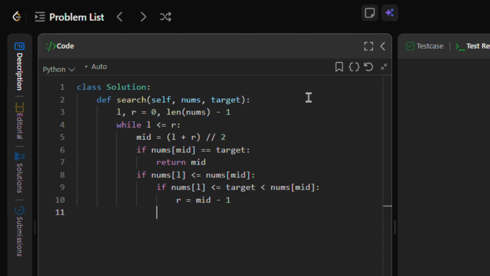If the target is not in the sorted left half, it must be in the right half. So we move the left pointer to mid+1 to shift our search to the right half.